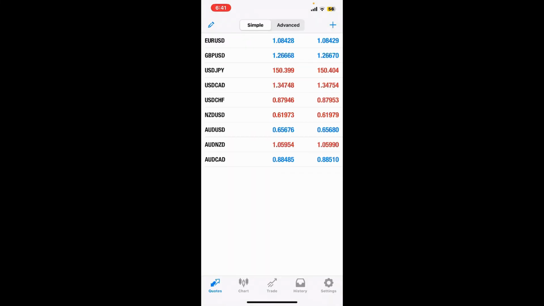Just remember that trading involves significant risks, so make sure you practice on your demo account before getting into real money. That was how you can easily use MetaTrader 4 on your iPhone.